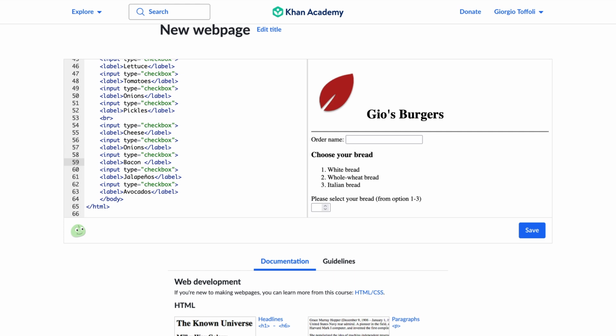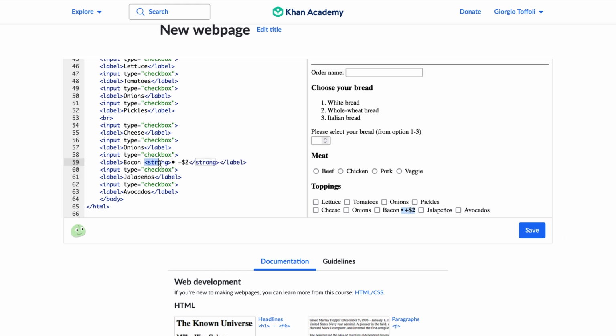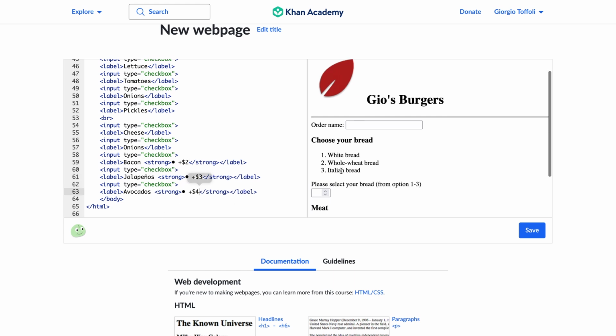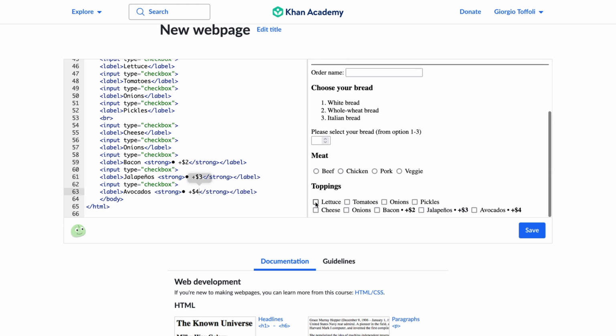I want to emphasize this. So to do that, I'm going to be adding a strong tag inside the label. The strong tag will make the part that is wrapped around bolded. So let's do that for the other 2. Here we go. Now the user is freely able to select whichever toppings they want.